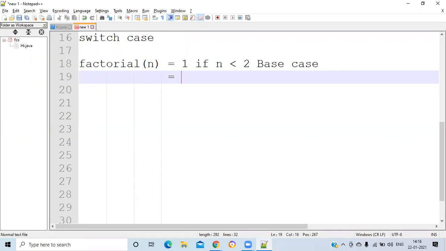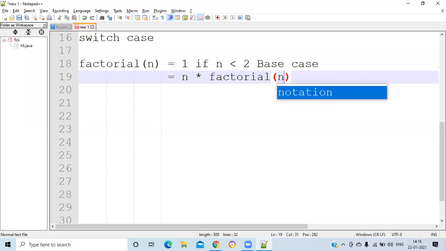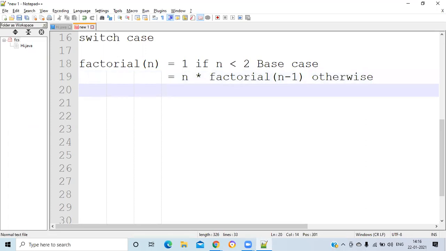and factorial of n is equal to n times, right? n multiplied by factorial of n minus 1. When is that? Otherwise, we can say, right? Otherwise means if n is greater than or equal to 2. That's what you really mean by it. If n is greater than or equal to 2, what is the value of factorial of n? Factorial of n is nothing but n times factorial of n minus 1.